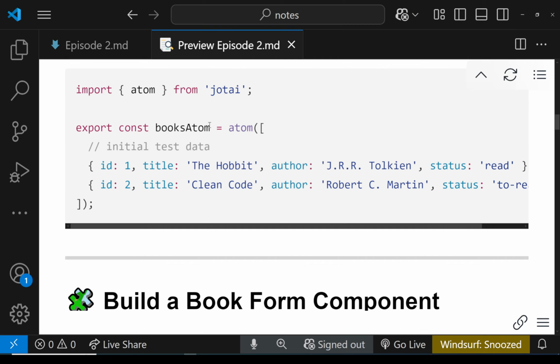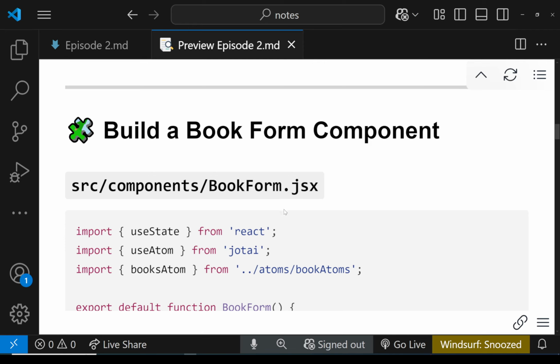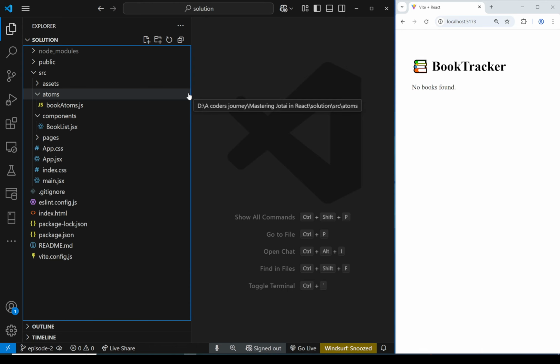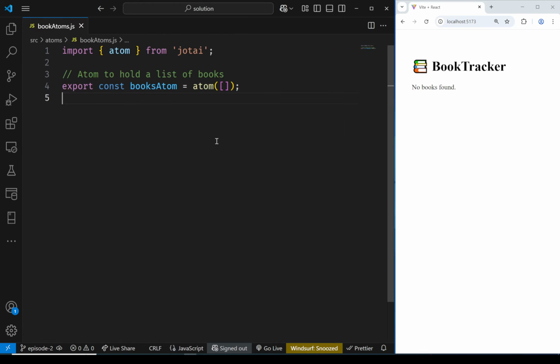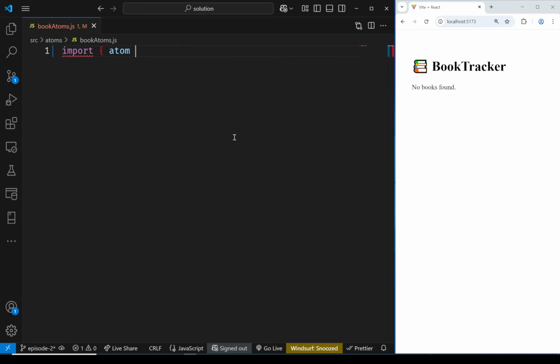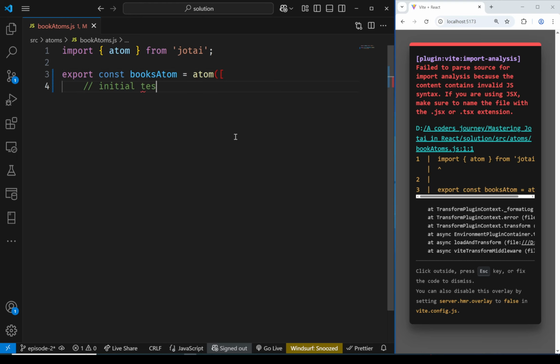Let's go to the atoms first, update the atom, and then create that book form component. So I have created a new branch. I have committed the code on the previous branch. Now what I want to do is to go to my books atoms, and I am going to remove this code and write the new version of the code, importing atom and creating a single atom called books atom, which is an array with two objects.